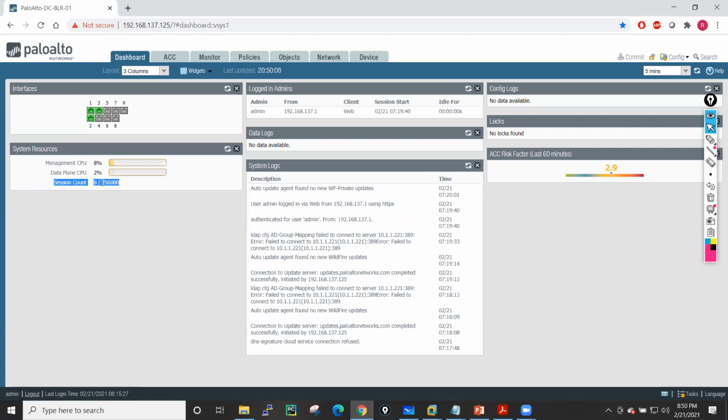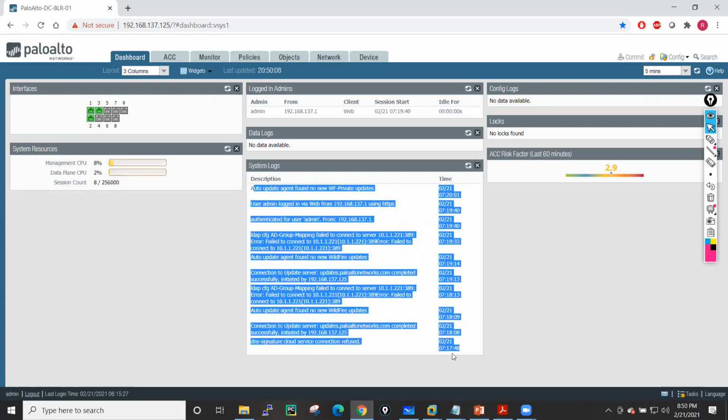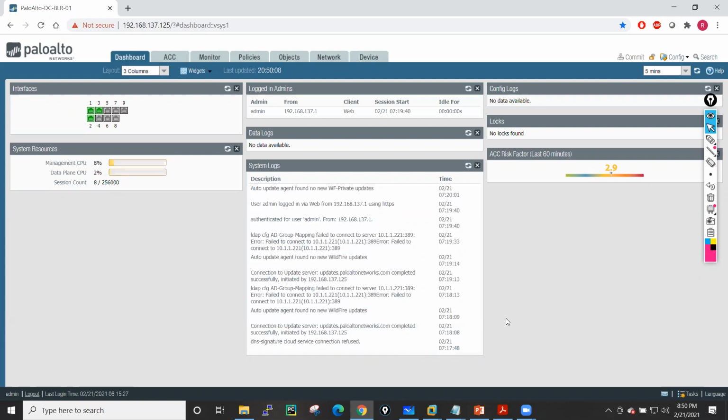It can support up to 256,000 sessions, but right now the session count is 8. These are some system logging details, the basic logging details. This is the admin who has logged in. Right now I have logged in to this web interface using admin, and this is the IP address of my machine which I have used for the web client. This is the timeout and all.